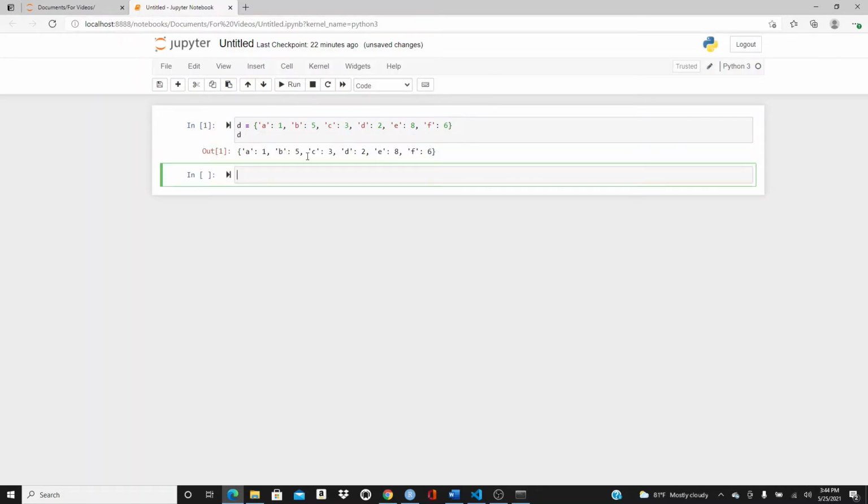So look, here I'm printing the D. If I put D, that prints out the dictionary. And look, this is the key value pair. It's a set of key value pairs. That's what a dictionary is. So A is the key, 1 is the value, B is key, and 5 is the value, C is key, and 3 is the value, and so on. Okay?